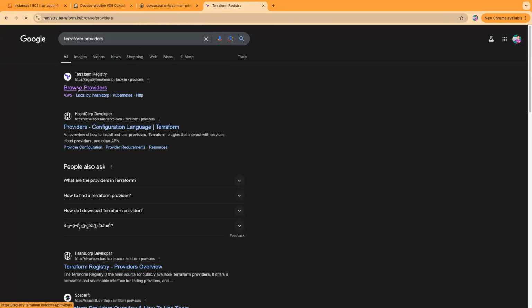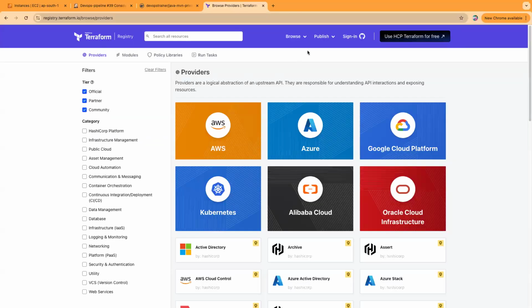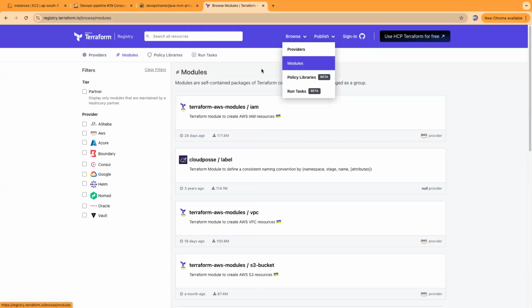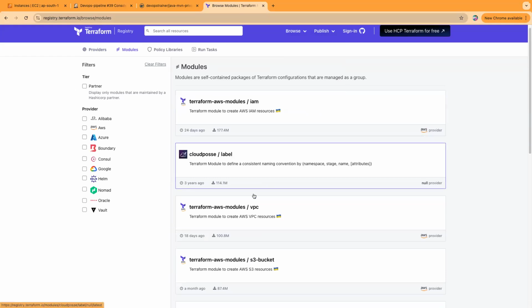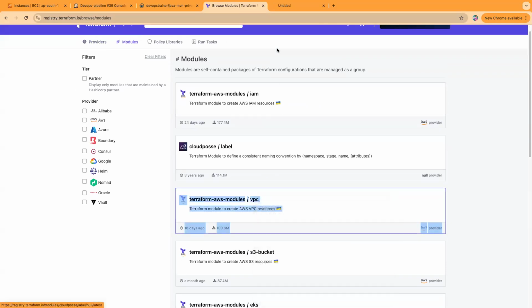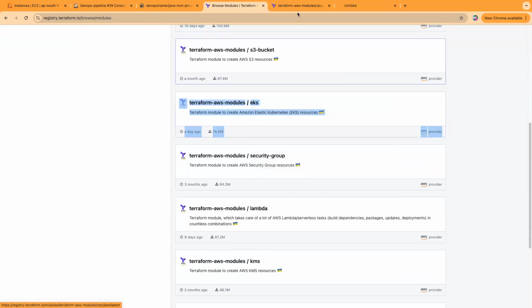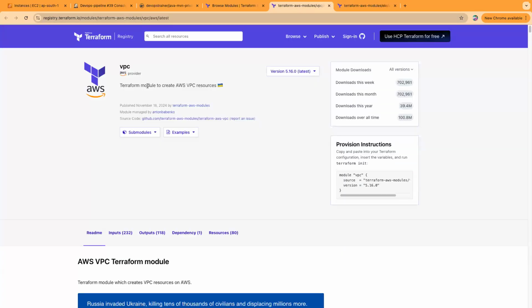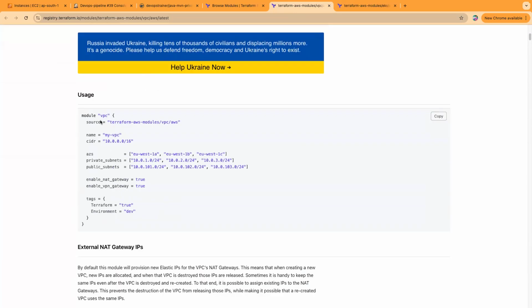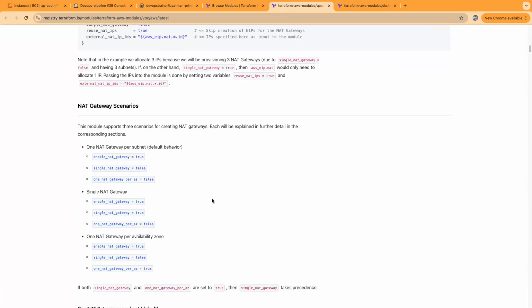If you go to the Terraform registry, where we have providers, you can also see the modules. Here you can see providers and modules. You can search, and this is the VPC module we are going to use, and then the EKS module. Modules are already there, you don't need to write from scratch. It's a Terraform module to create AWS VPC resources. README, everything is there, right?